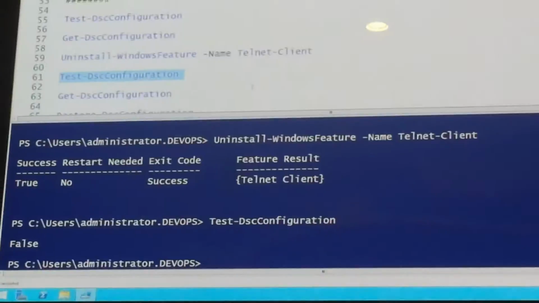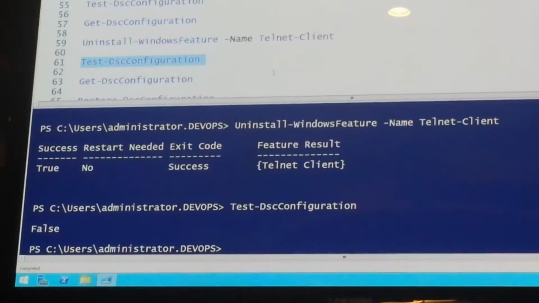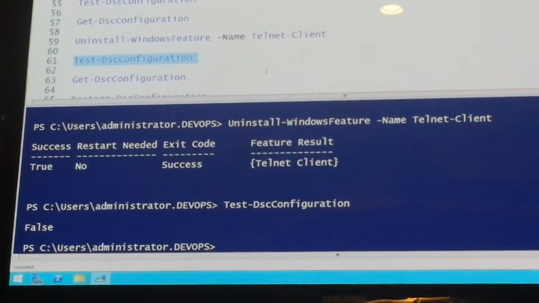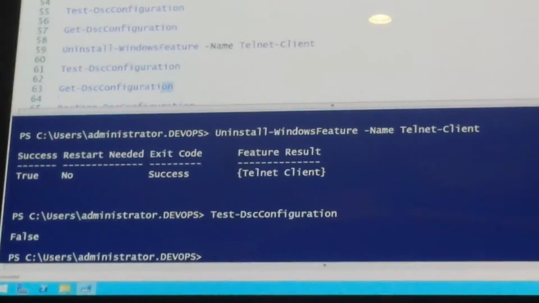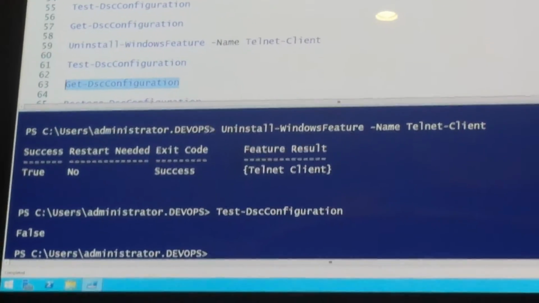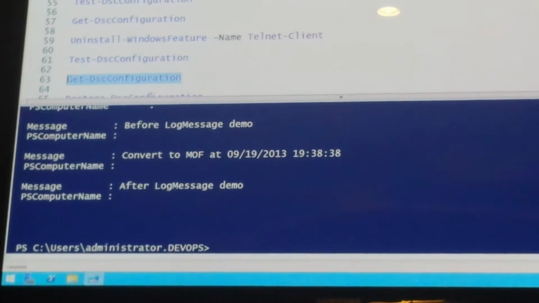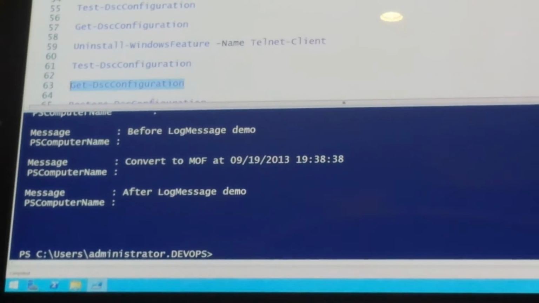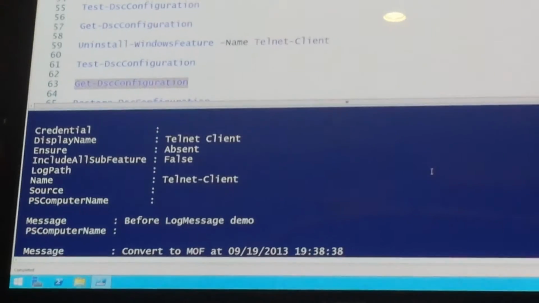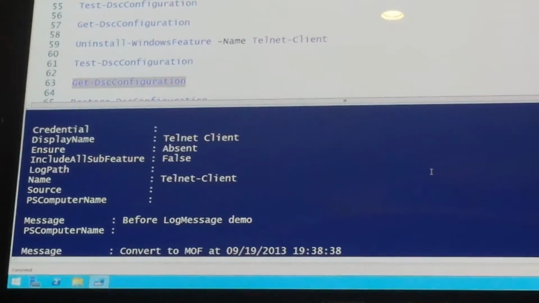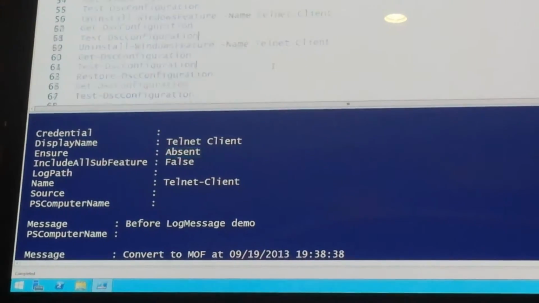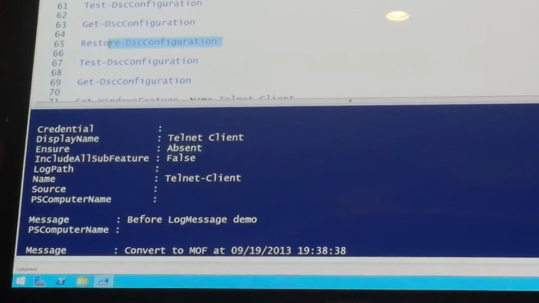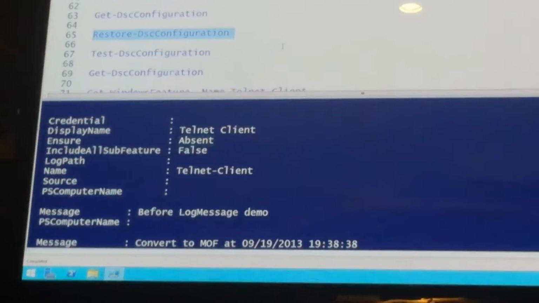Now we test it again. It's recognised that the current configuration of the server does not match your desired configuration because you've gone and uninstalled something, so the test configuration is false. If we get the configuration, it's important to note that it doesn't tell you what the configuration is supposed to be, it tells you what it is now. You'd have to go and inspect the MOF file yourself at the moment to find out what it's supposed to be. And you can see that it's now absent. And I can just tell it to restore it back to whatever it's supposed to be.